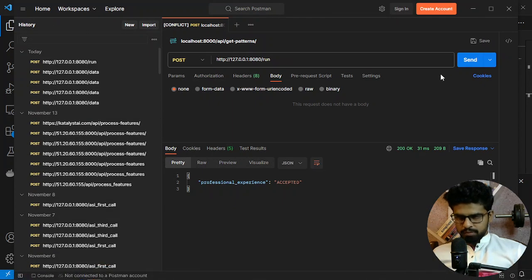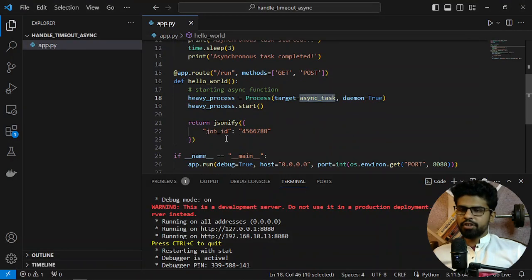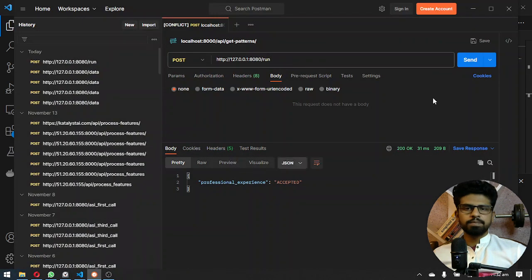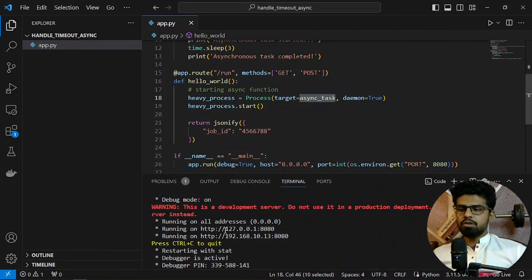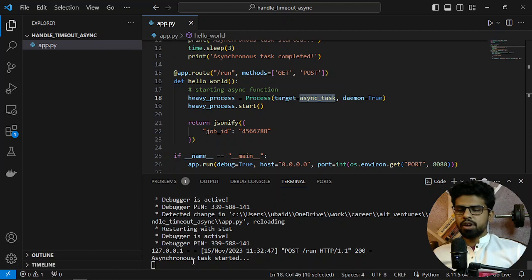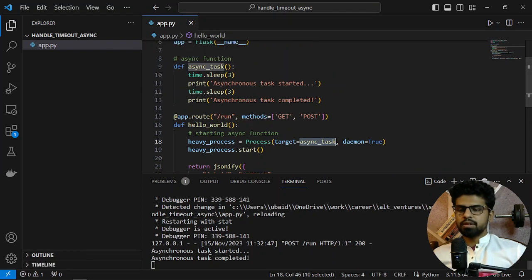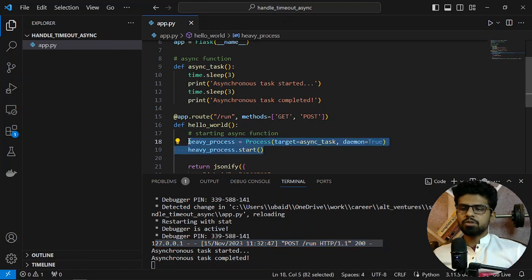Let's see how it will look. So what we are returning here is the job ID, and we should get this immediately. Let's see. Okay, we got this immediately, and now our function has started. You can see the asynchronous task started, which is this line, after 3 seconds of sleep, and after 3 seconds it completed the task. But the POST request is successfully resolved before even completing this function. So this process is totally async.